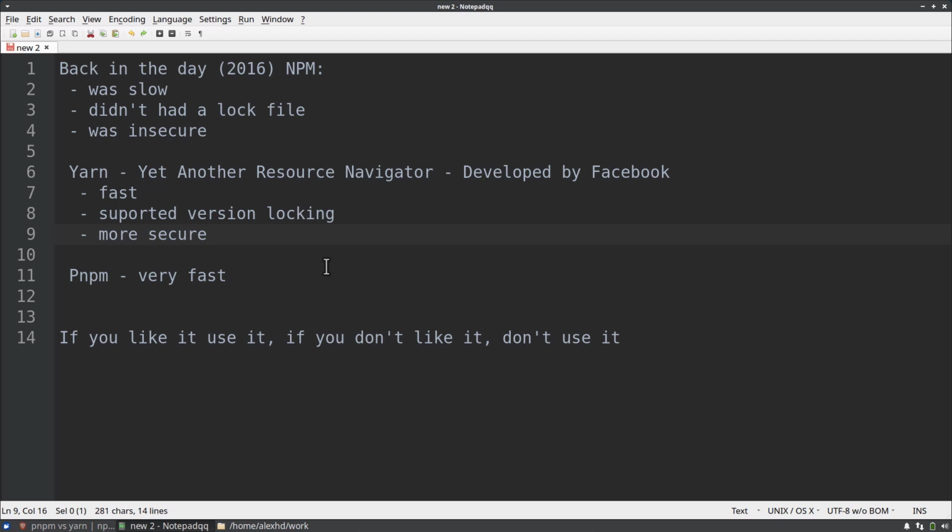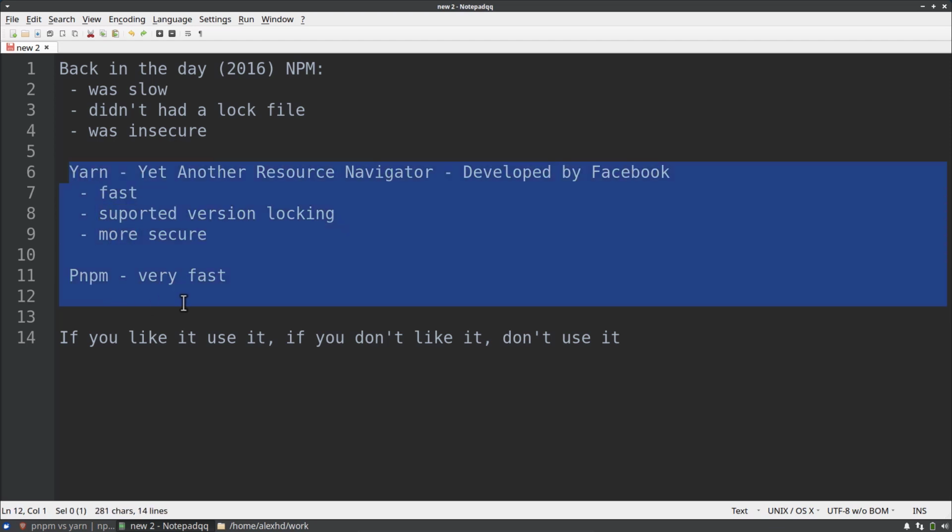Anyway, you may try Yarn or pnpm, and of course, if you like them, you can use them. If you don't like them, don't use them. Simple as that. Don't just hate a tool because you don't like it or it's not suited for your needs. But since we are learning in this course, let's try to understand how these two alternatives work.